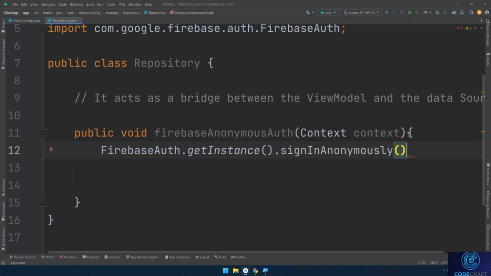This line of code is used to initiate anonymous authentication in an Android application using Firebase Authentication. FirebaseAuth.getInstance initializes the Firebase authentication system for your Android app. It gets an instance of the FirebaseAuth class, which is the entry point of all Firebase authentication operations in your app. signInAnonymously.